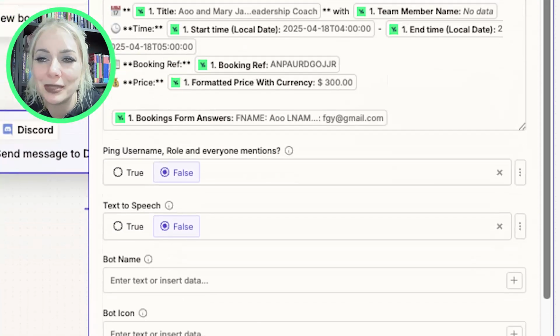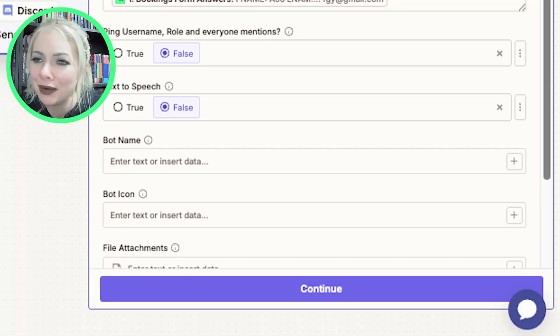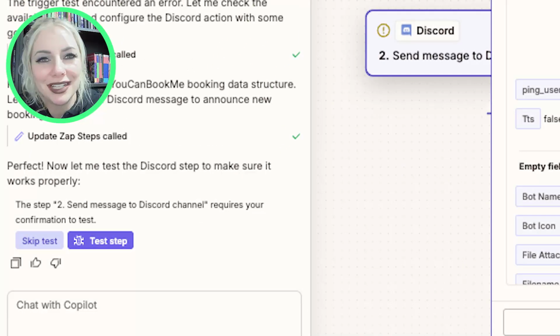There are other Discord specific settings you can play with here, but I don't really want to touch those because they're things like bot name, bot icon. Great, play with those. Set up a YouCanBookMe bot. You can even name it Ted the YouCanBookMe bot. That's fine. Call it whatever you want. Play with it. But we're keeping it basic today. Let's test this and make sure that everything's good to go.